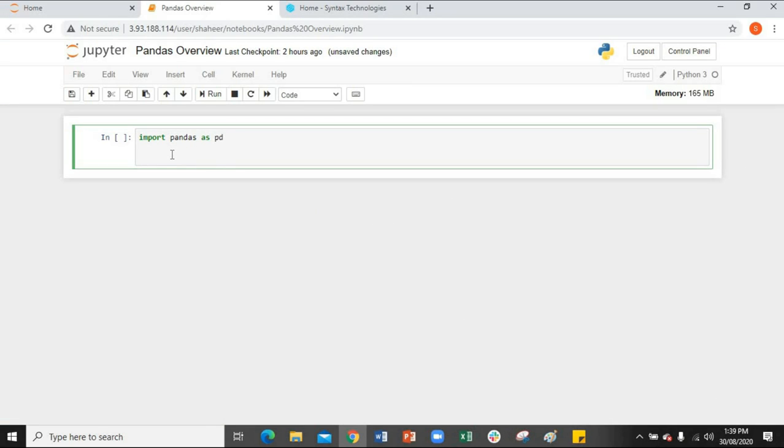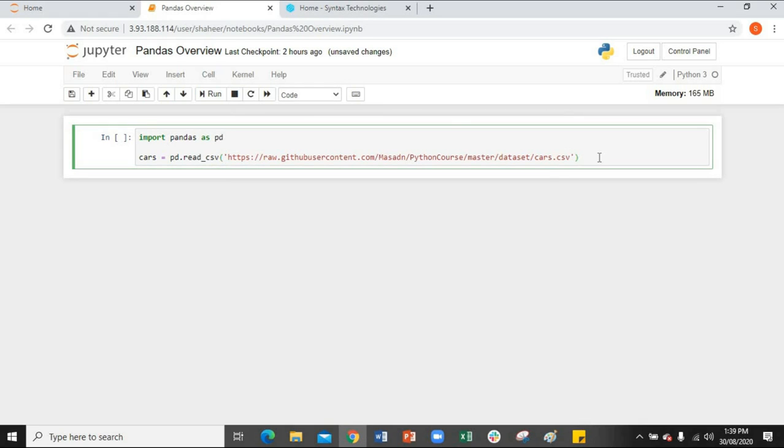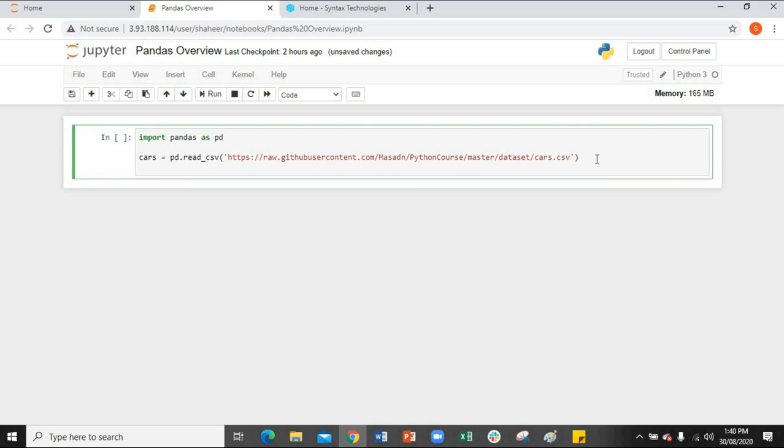First, I'll create a variable cars to store my dataset. Then I'll call the read_csv function to get data from a CSV file which is located online. Here, the purpose of the read_csv function is to get and read data from a CSV file. The input it takes is the location of the CSV file, and the output is the dataset which I'm storing in the cars variable. Let's print out the dataset to have a look at it.